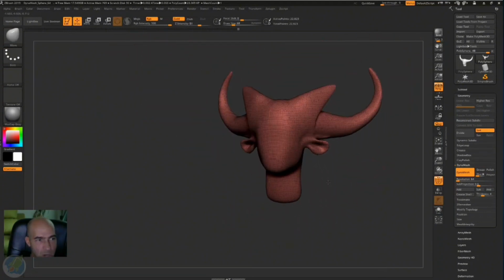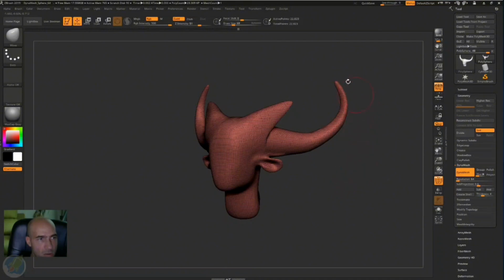Also, we can hide parts of the object. Very important also, how to hide parts. No, let's continue with the masks.